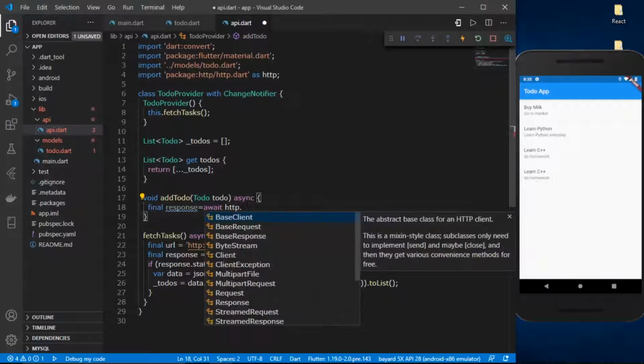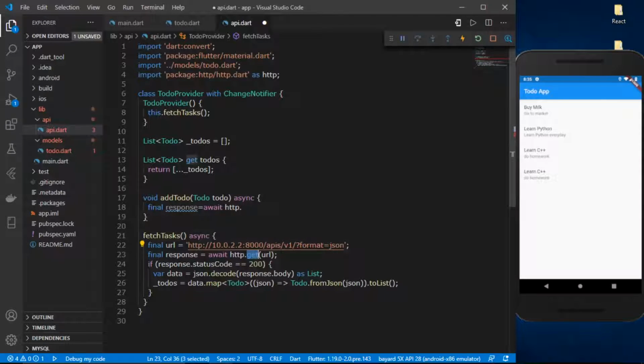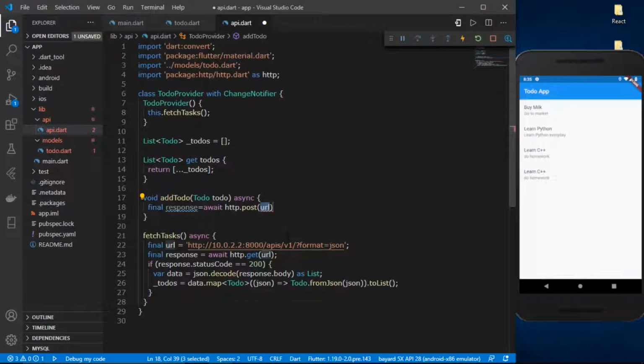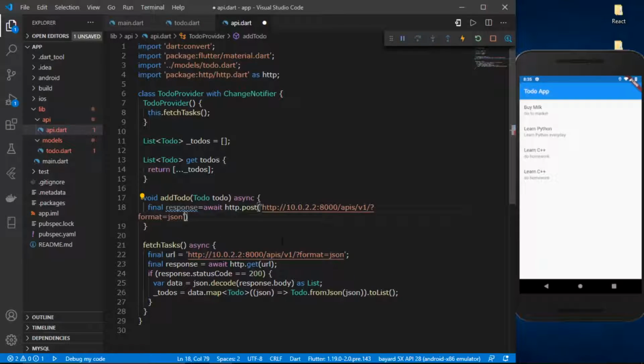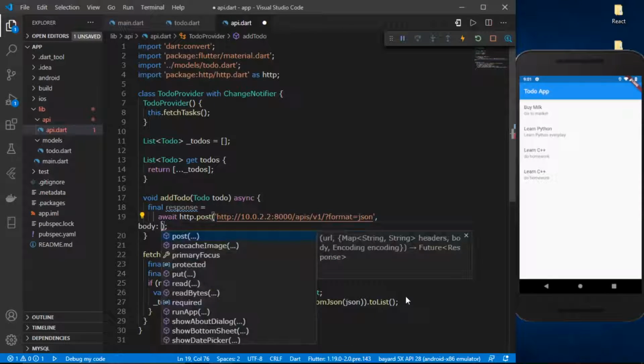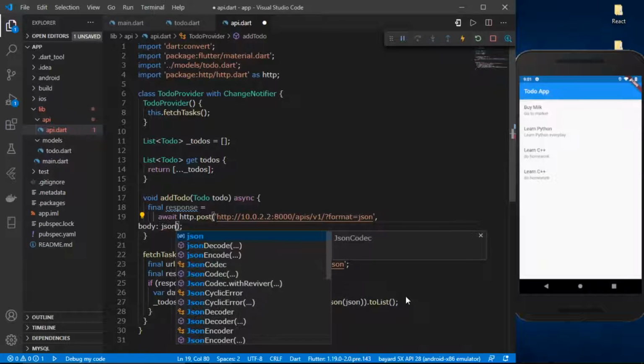So http dot, now earlier we made the get request, now it will be a post request. And in a post request we actually have to define two parameters. The first one would be the URL, which will be this one, so I'll just copy it till here and paste it here. And now we also have to define a second parameter, unlike the get method. So we need to pass the body, and in the body we need to use json.encode.